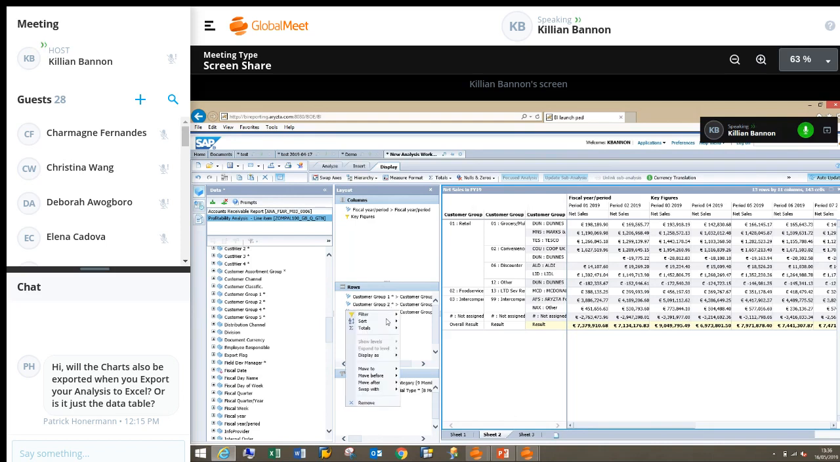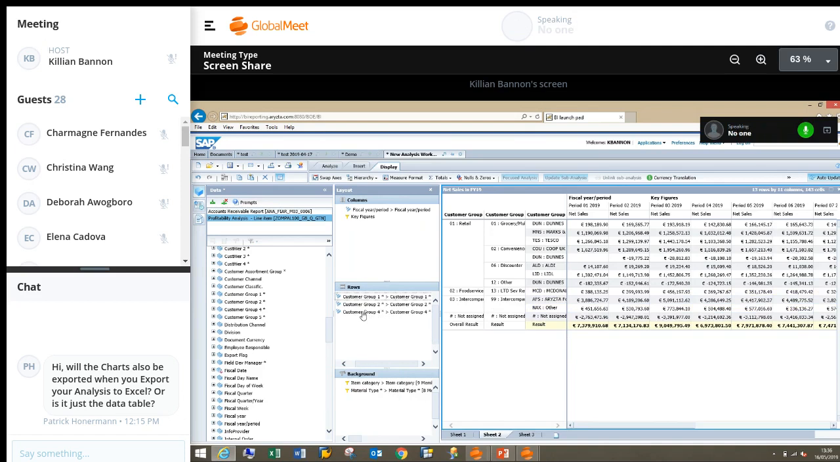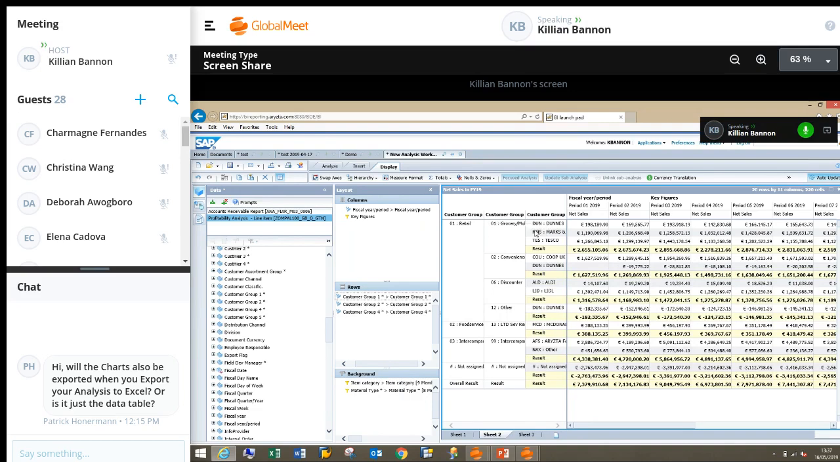If I right click on customer group 2 and choose totals and then show totals, what happens is I get it at the bottom of all the customer group 2 for that customer group 1, which isn't exactly what I was looking for. I want all the grocery multiple totaled up, then all the convenience totaled up. So what you actually do is, I'll just get rid of that. If you right click on the next field in the list, in this case customer group 4, and choose show totals, it gives me a total for each of my customer group 2s, like so.